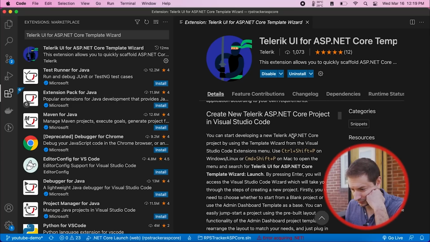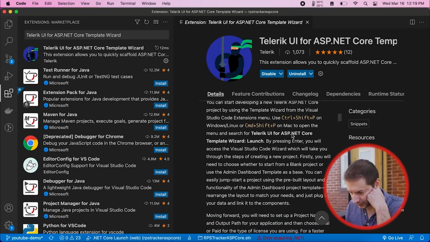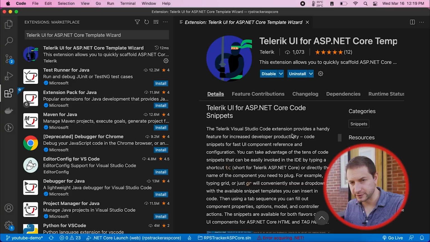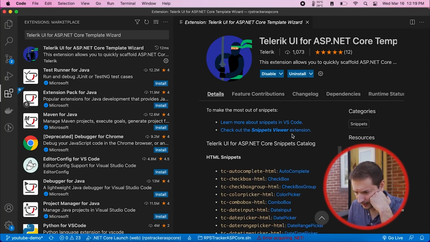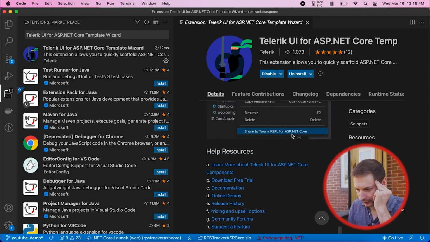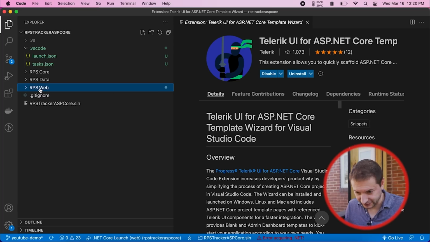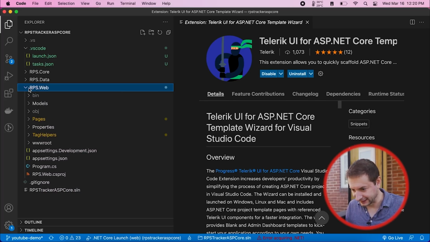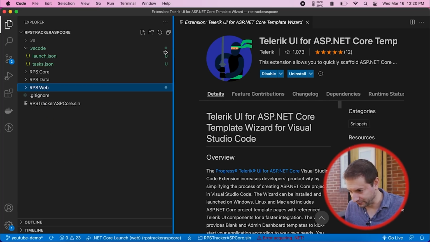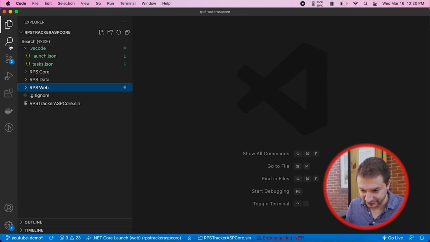Create a new project. Okay, I already have a project, so I don't need that. It's got code snippets. That's useful. I might need that. All right, I'm wasting time here. I just feel really out of place here. I've never done .NET with VS Code. It's kind of new to me, so that's why it's a bit of a struggle.